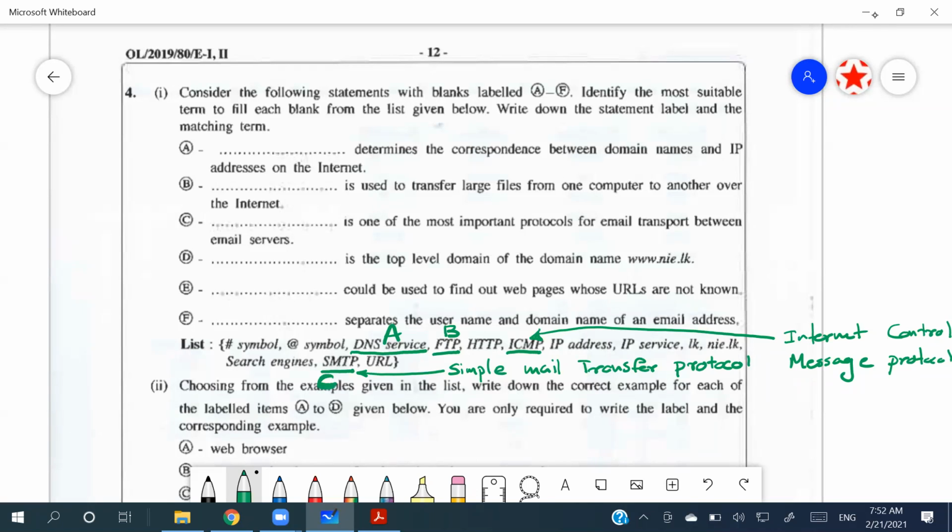And D is the top level domain of the domain name www.ni.lk. So we know this www is the service, NIE is the domain, and LK is the top level domain. So our answer is going to be LK as the answer for D.